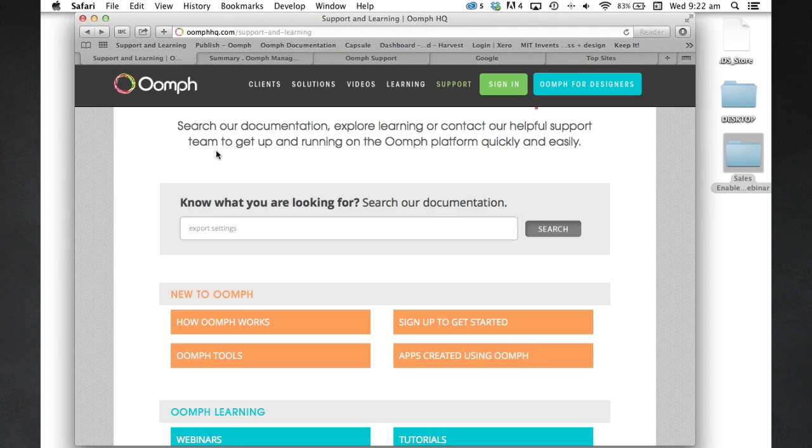And when it comes to actually building your app, the majority of Oomph designers use InDesign. It's a really great tool to use. Everything is built around hyperlinks and has everything we really need. So our export settings, if you just go to oomphhq.com/support and learning, and the first thing you need to do, so you've got a copy of InDesign, you need to know, first of all, how to set up InDesign so you can use Oomph.